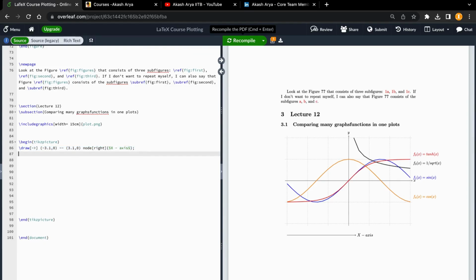Now for creating the y-axis, the x coordinate is 0. Let's say it goes from minus 2.1 to plus 2.1, and that is the y-axis. Let's recompile it.